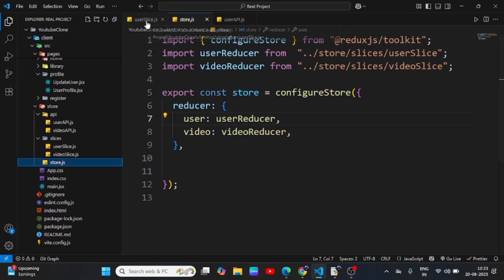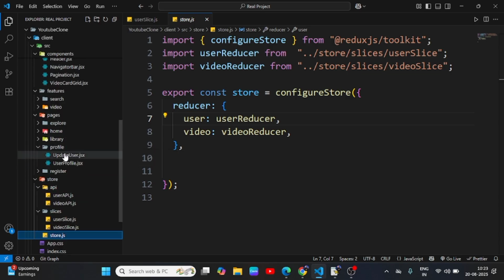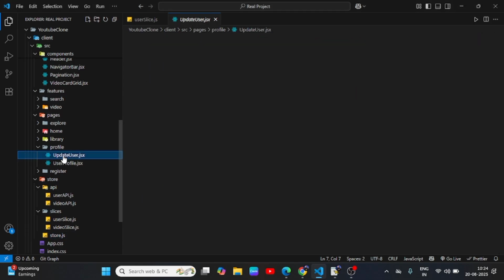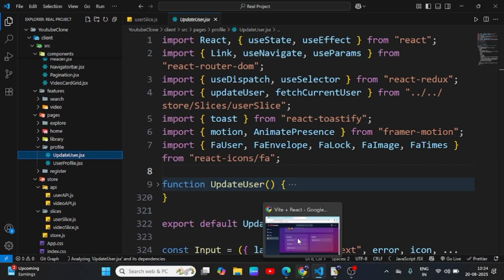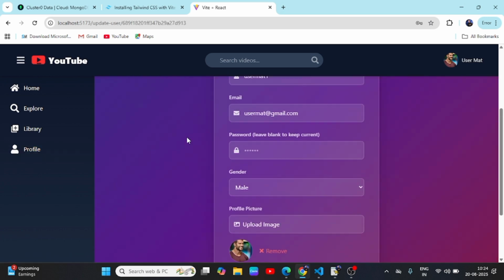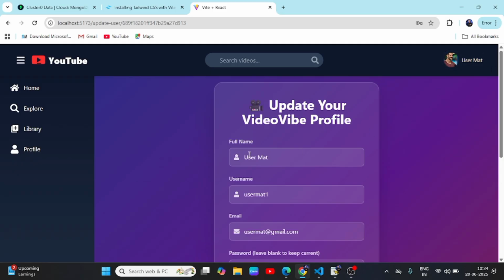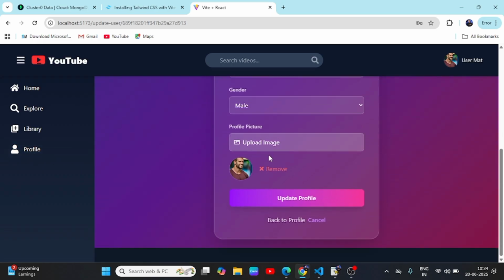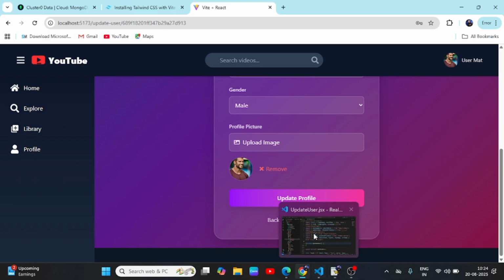So far we discussed the user slice, store, and user API, and now I'm going to work on the page. I'm going to achieve this page now, with all its features. So first, update users, this page. You can see we have all the selected data: full name, username, email, and password. Right now I don't have a password, because it says leave blank to keep current, and then mail, and this image.